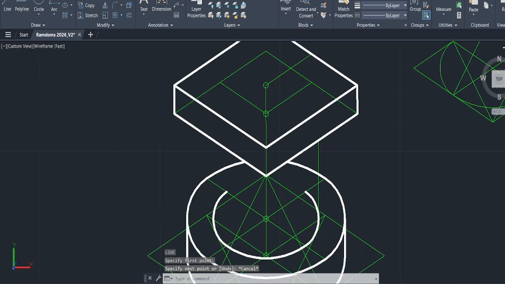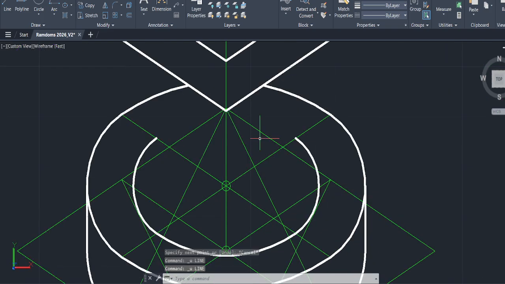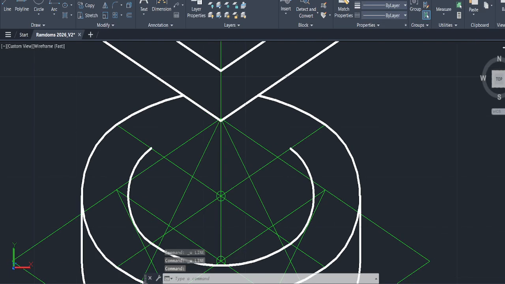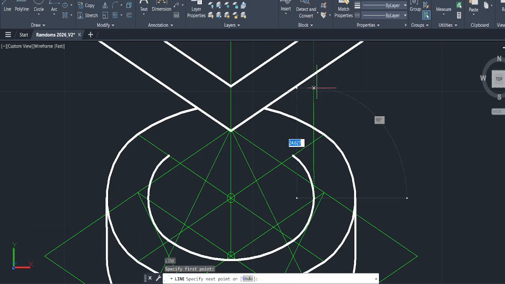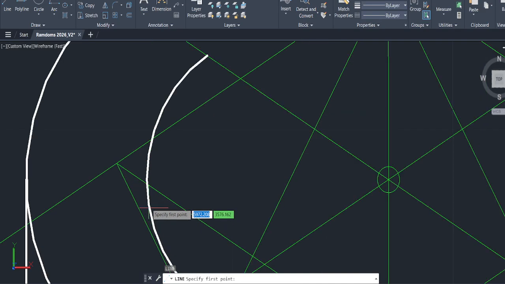Wait, let me just control Z. Yeah, we're gonna take it from here. Sorry, I just had to make sure that I was getting those midpoints. You have to be very careful because sometimes the snap changes last second and you miss those points. So I always like to go over and make sure, just for you all.